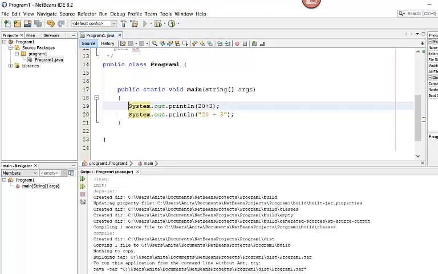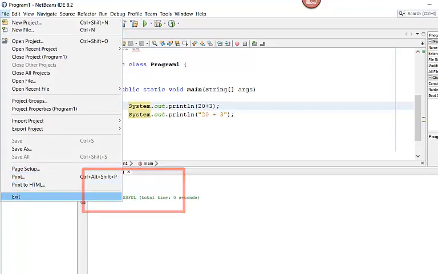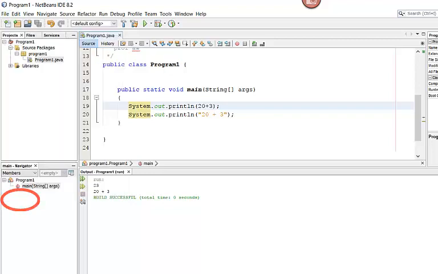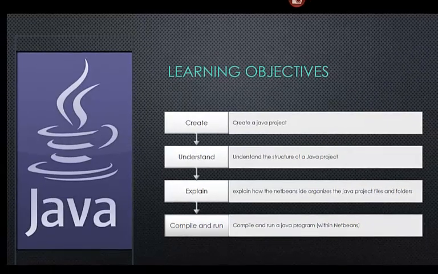Let's run it one more time. And again, it produces the output 23 for the first line, 20 plus 3 for the second line. Each print line statement prints its own output. I'm going to exit. That closes our NetBeans program.